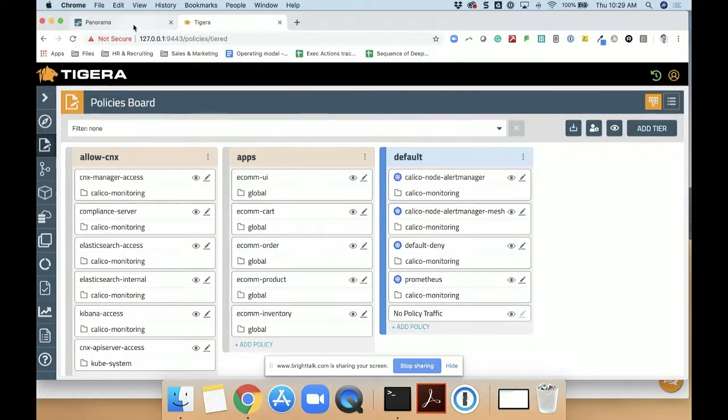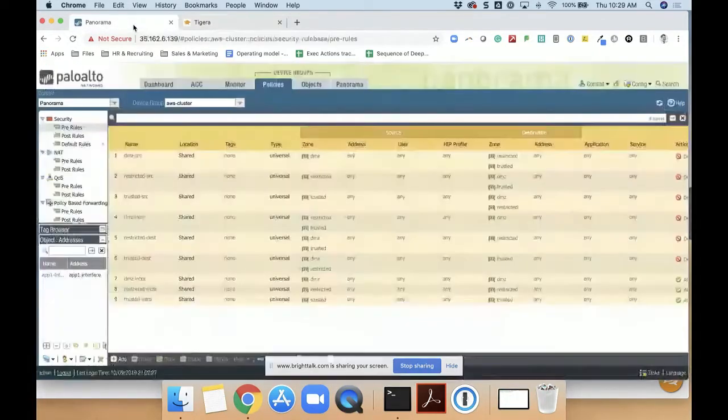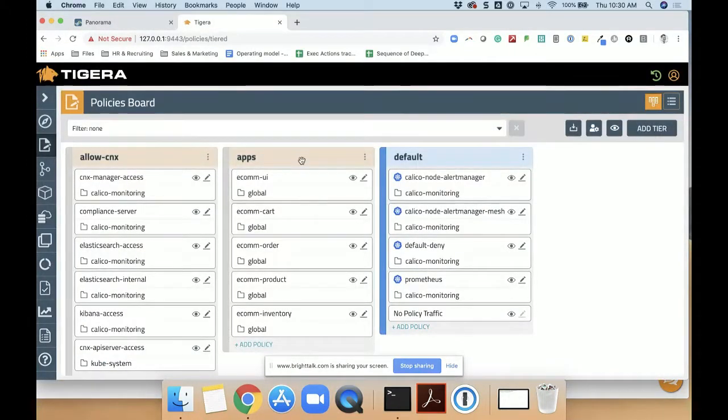What we want to see is these DMZ, restricted, and trusted firewall rules, and how we're limiting access between these environments, appear up here as Kubernetes network policies. So we'll just give this another second to run. Not exactly a real-time sync.